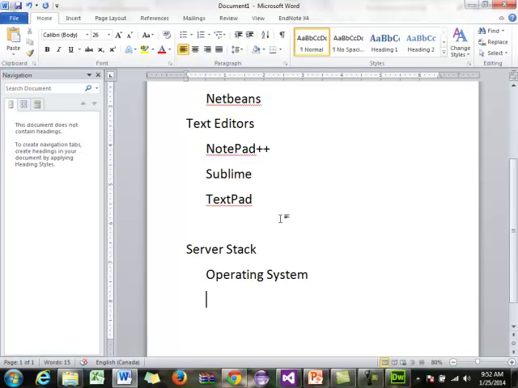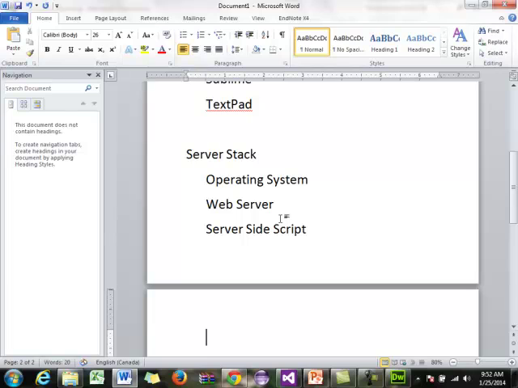Then on top of that, you will have your web server application that exists on top of the operating system, and then you'll have a server-side script. And then you'll also have a database. You need those at least, and you might have other things as well, but those four things are the basic building blocks of a server stack.